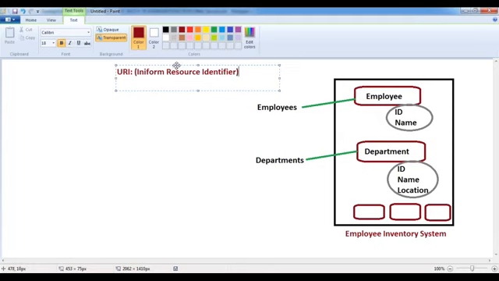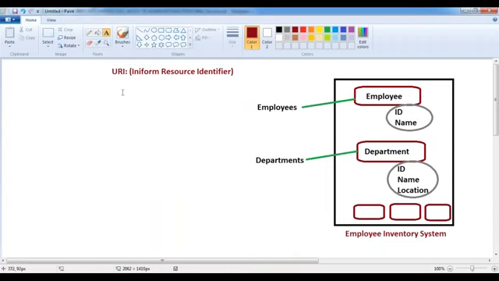Now, in a web service, whenever you want to access any resource based on a specific name, we have to use that URI. The URI will indicate how we can access that resource and where exactly it is. So basically the URL will be looking like this.